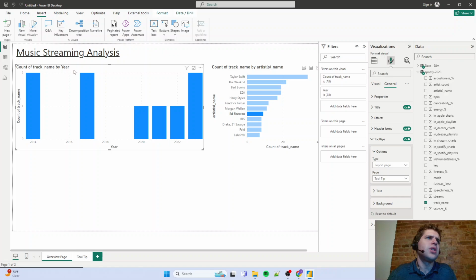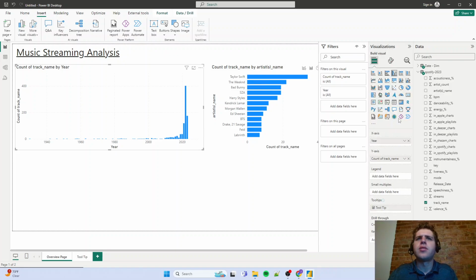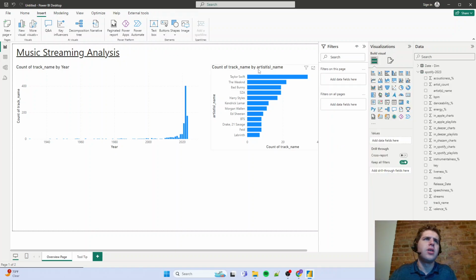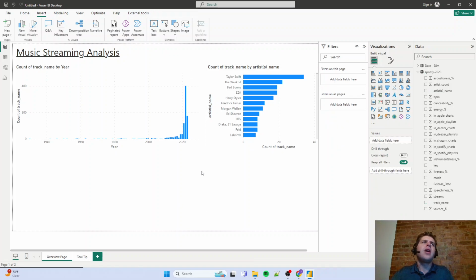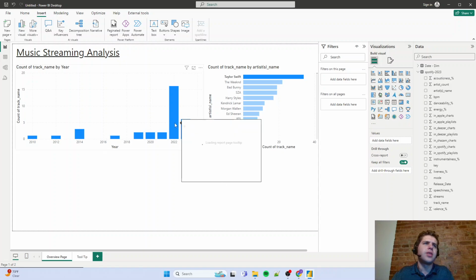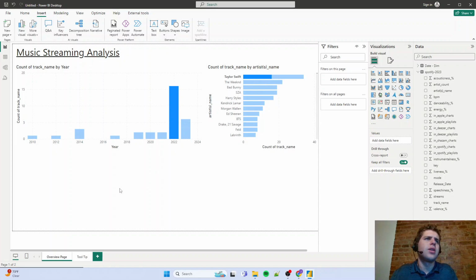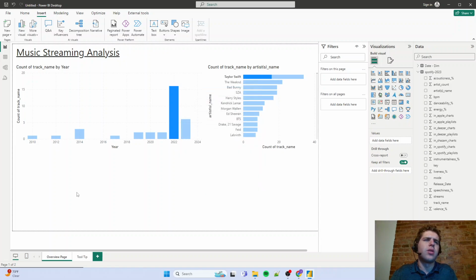So you could rename all these things like count of track name by year, but it usually does a pretty good job. But you could do all that stuff controlling through these tabs over here. So what's something else we might want to know here? What about if we wanted to look at a specific song now, right? Like, okay, Taylor Swift, 2022, okay. Maybe we see the songs here, but we want to learn more about them.